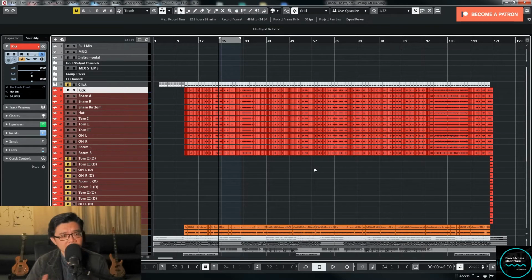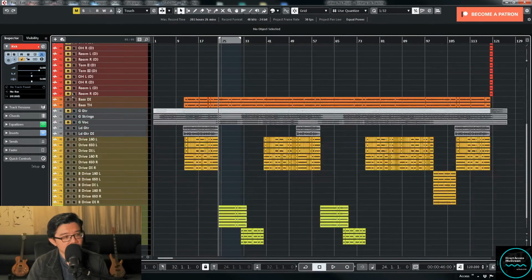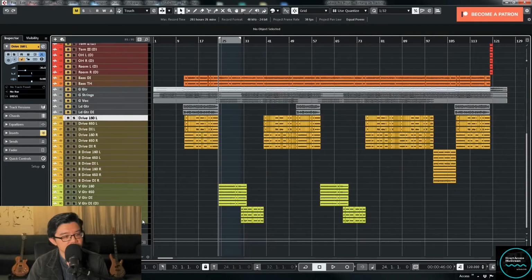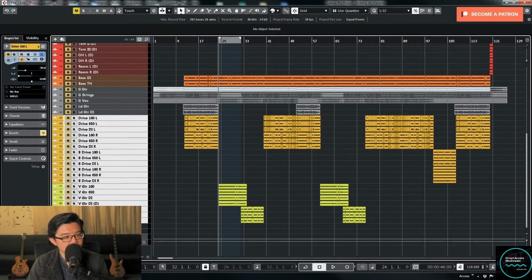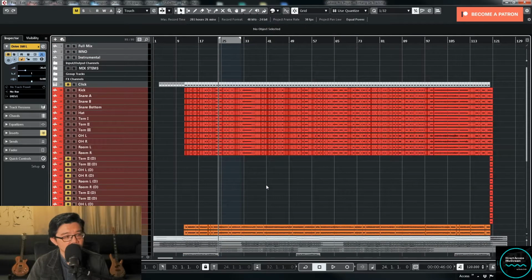Alright, so this is a short little segment of the verse of this song which we are recording. As you can hear, there's the drums, there's also the bass and the guitars that have been recorded. But what we're going to be focusing on will be the drums only. So let's just mute everything else so that we only listen to the drums. Okay, here we go.